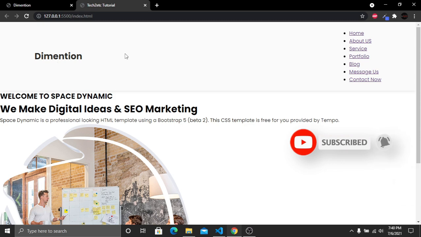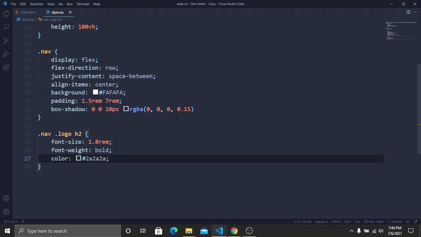Now after this one, we have to style our nav links. Here you can see that everything is now in one column. I want everything in one row, so that's why let's go to our code here.